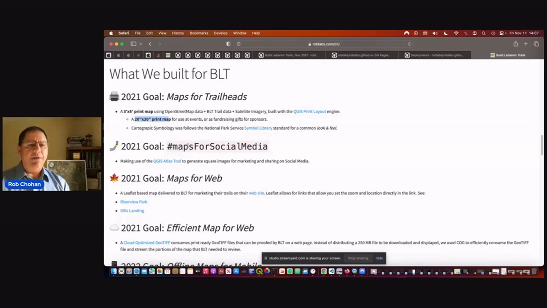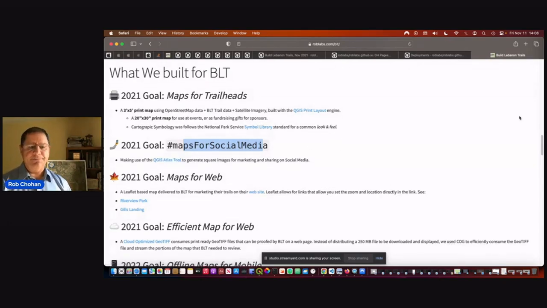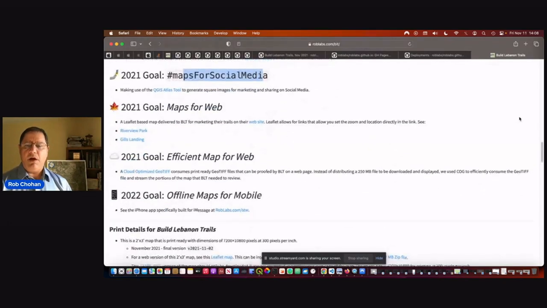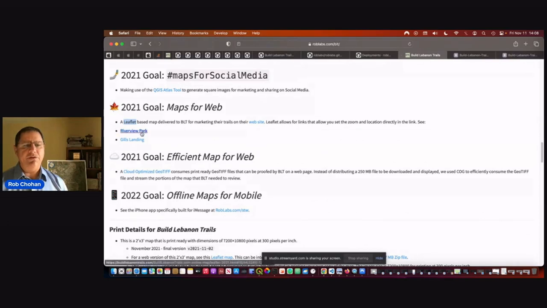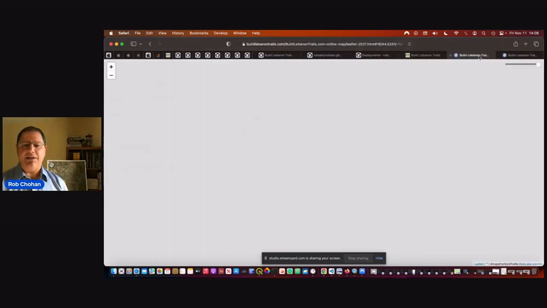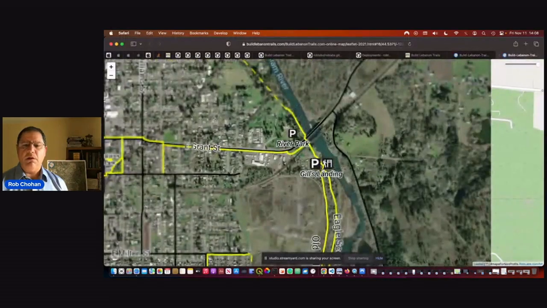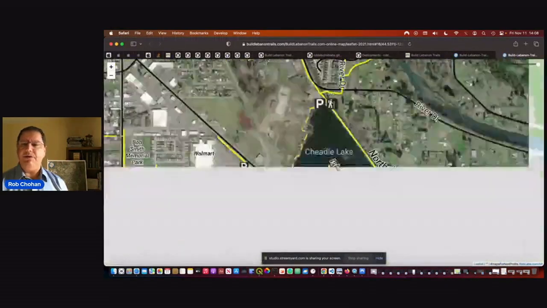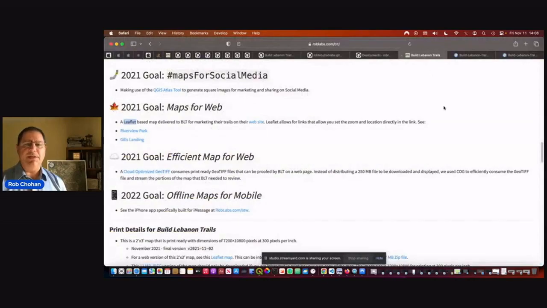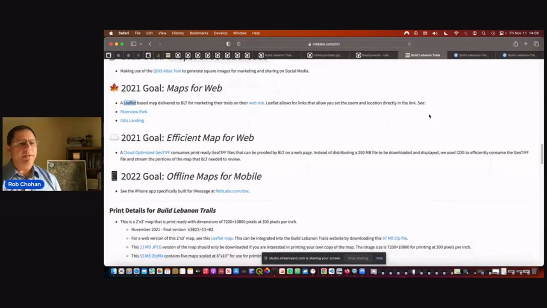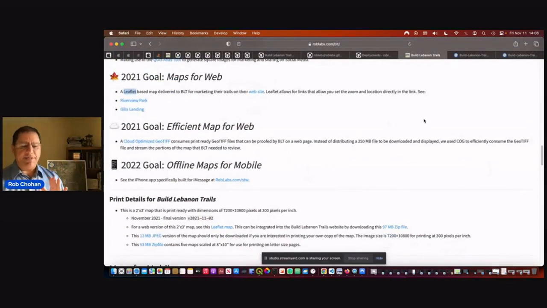Okay, on the social media, I'll show you that down below. We use the QGIS Atlas tool. So again, using QGIS. And then a couple demos, you can look for yourself, but I'll try them here. This is the Leaflet demo. And with certain links with Leaflet, I could take you exactly where you wanted to go on the trail system. So once again, there's Leaflet. But Leaflet takes a little bit of processing up front.